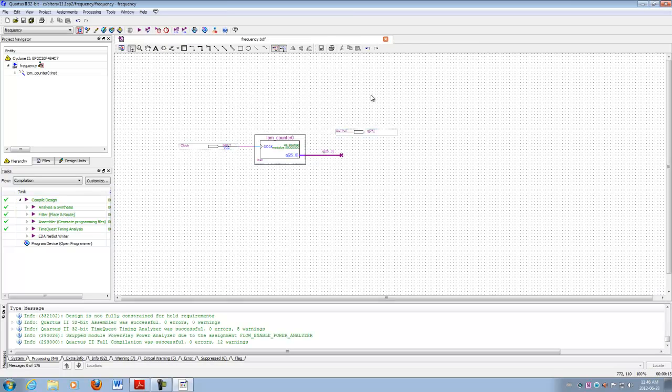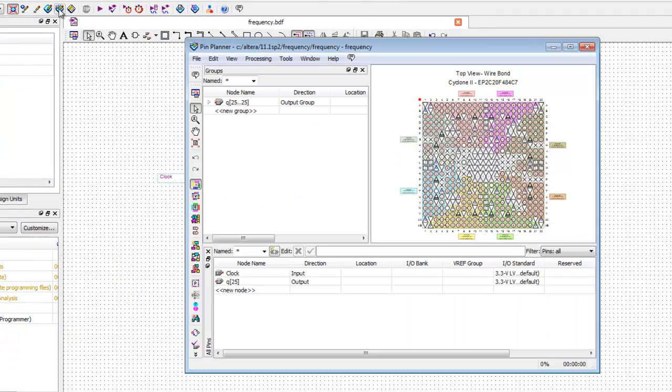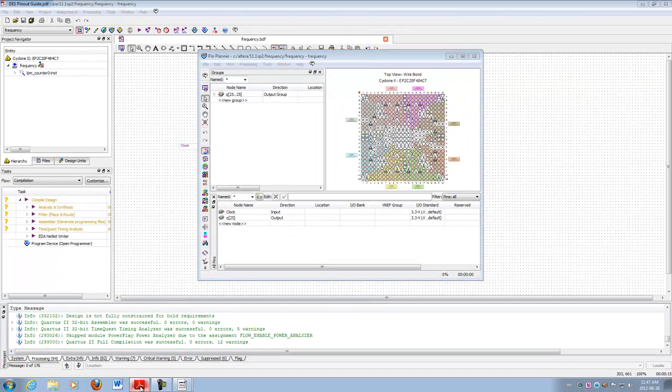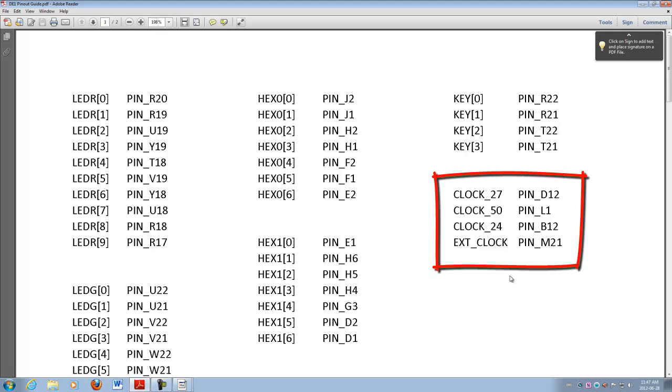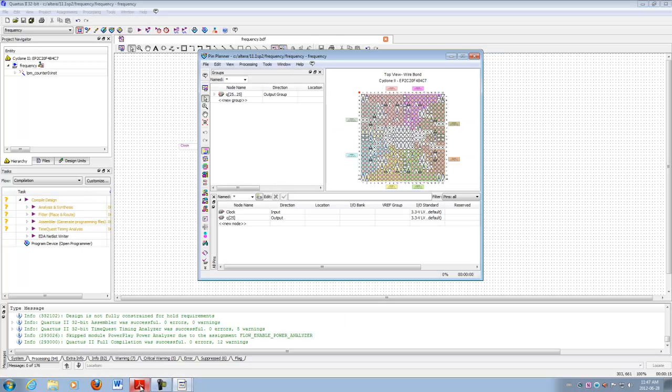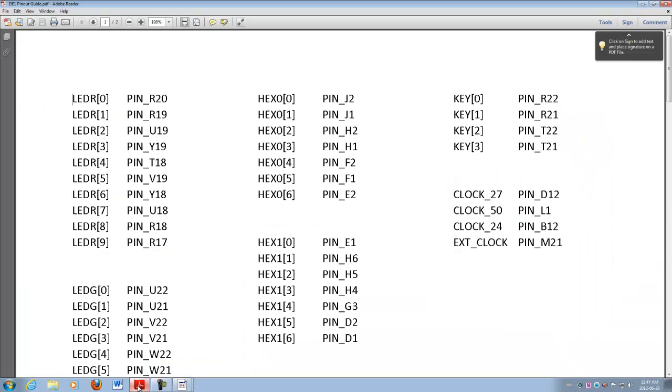So now I'm going to pull up the pin planner, which is right here. Now, for the clock, the pin I want to assign is the onboard 50 megahertz clock. So I'm going to go to a pinout sheet that I have here, and you can see all of the clocks right here. And the 50 megahertz clock is called CLOCK_50, and it's pin L1. So I'm going to go back to my location here and just type L1. I'm just going to double check again here. L1, that's correct.